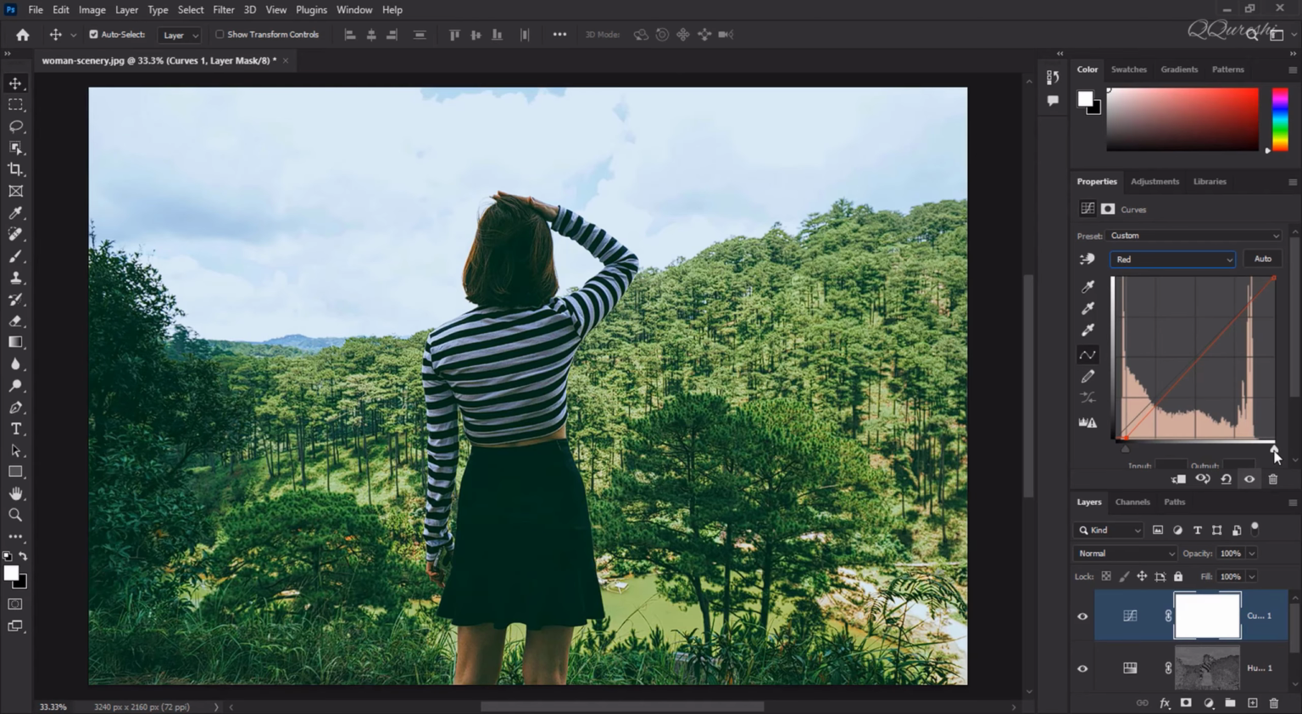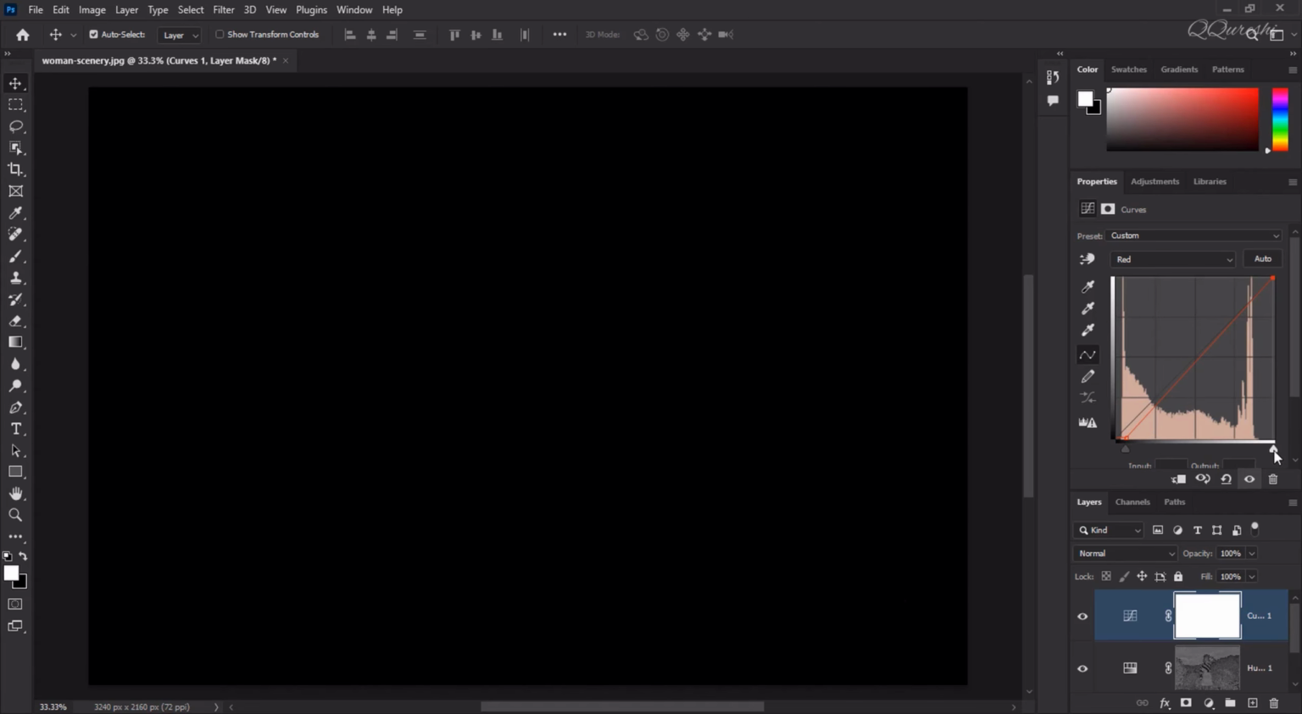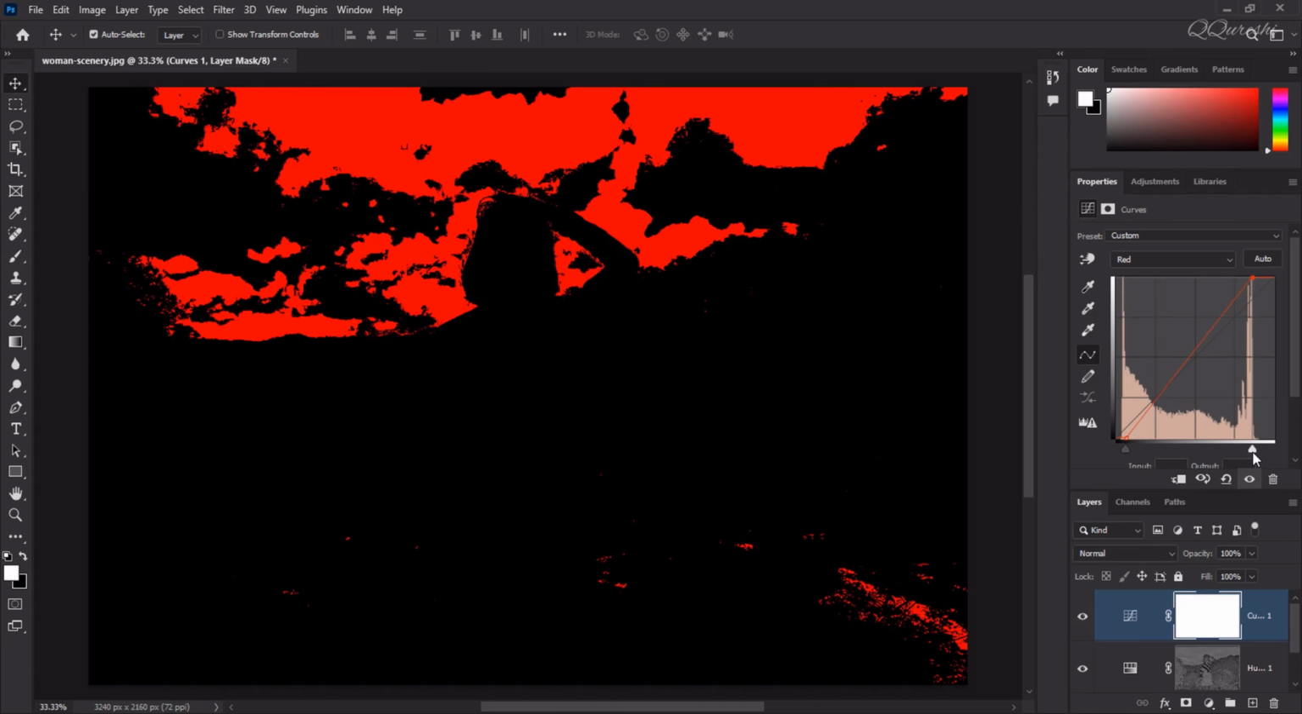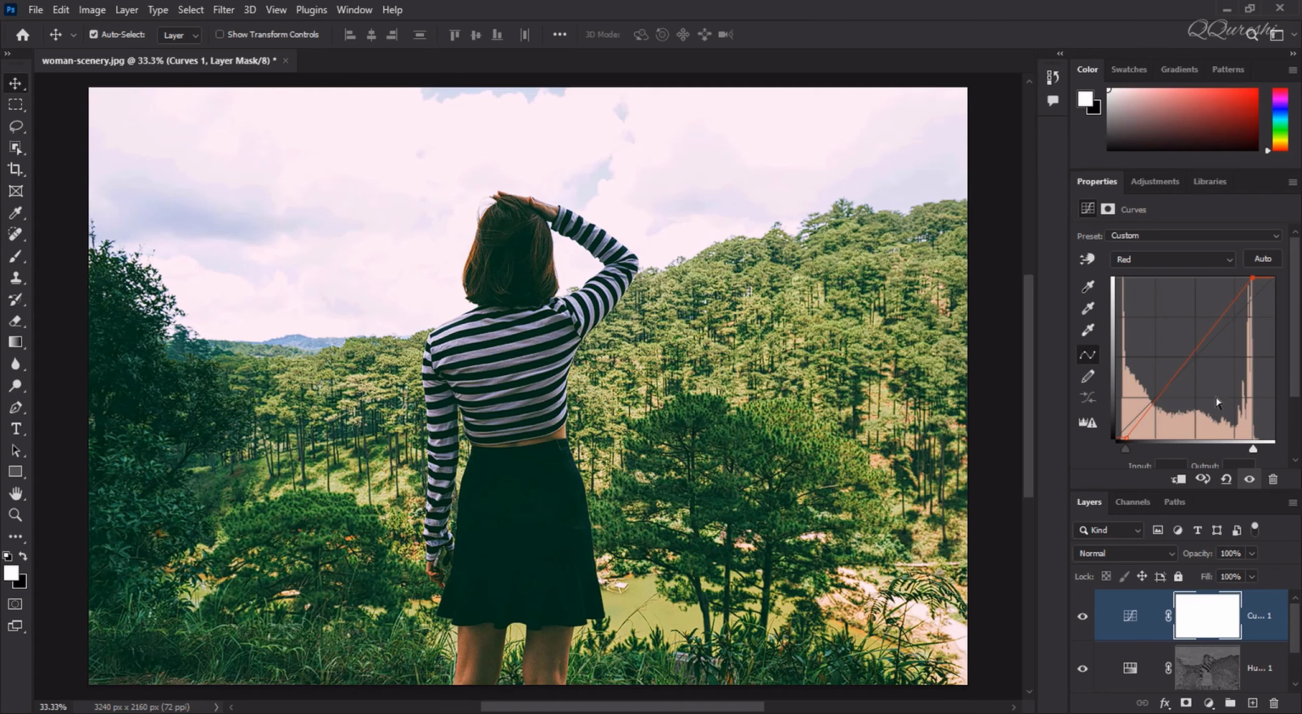In the same way, click on the white slider by pressing Alt. The image will be completely black. Start moving it to the left and release where you start to see red. After that we will select Green and do the same thing.